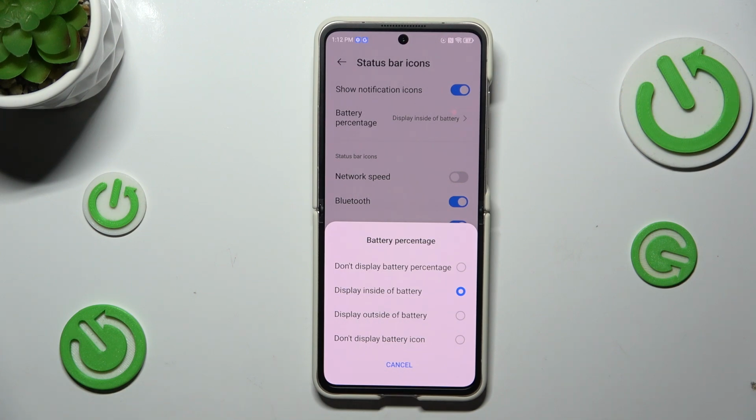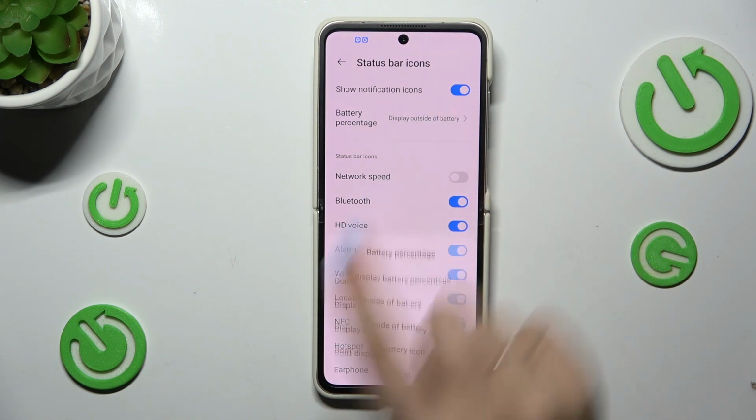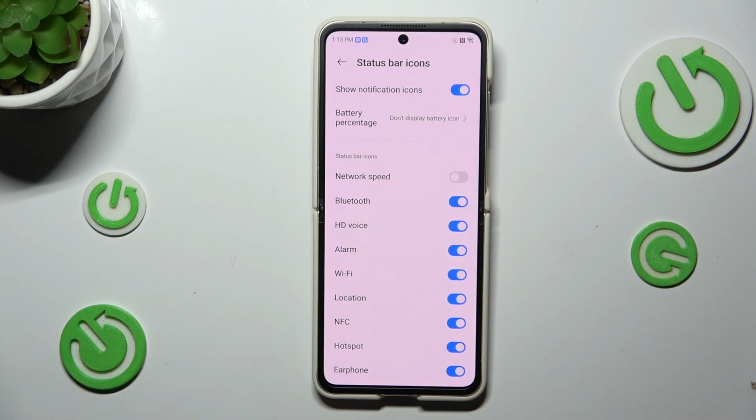The options are connected to either the battery percentage or the battery icon itself, because as you can see you can choose don't display battery percentage, display inside the battery icon, which is currently applied in my case. You can display it outside the battery icon, which means that it will be much more visible, or you don't display battery icon at all, so you do not display the percentage and the battery icon. It's totally up to you which option you prefer to use.